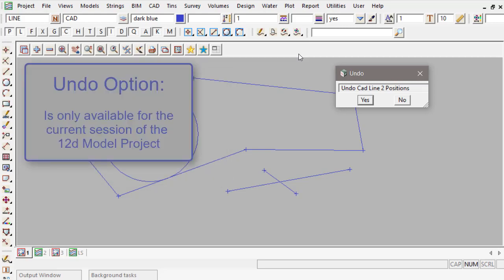Just to note, Undo is only available for the current 12D Model session. Once a project has been saved and is closed, the undo list is cleared and they cannot be accessed again.